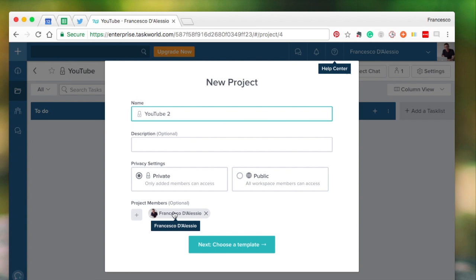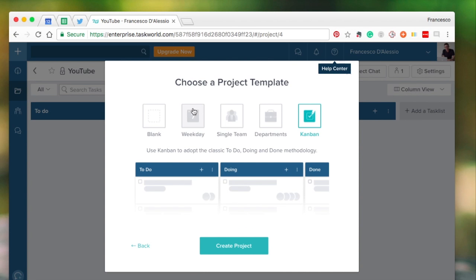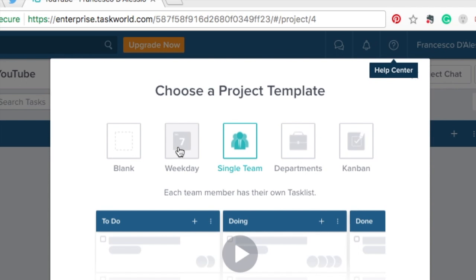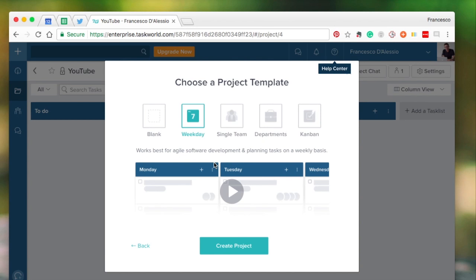And this is a project template. So I've gone with Kanban for the previous one, but if you want to, you can also go for departments. This is for teams as well. You can have a single team and a weekday one as two, which is quite nice because it's almost like taking a Kanban template but actually applying it to a weekday. So for this one, I'm just going to go onto the weekday one.